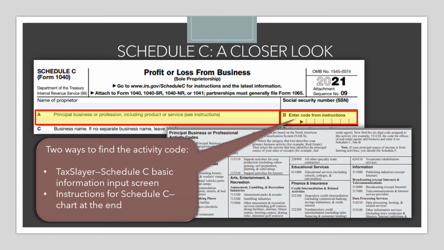Another place that you can get these activity codes is in the instructions for Schedule C, and there's a chart at the end. You can see I put a little picture there, the principal business or professional activity codes, and you can see they're divided up into types of activities, and then even further divided into separate codes depending on what they're doing within those types of activities.